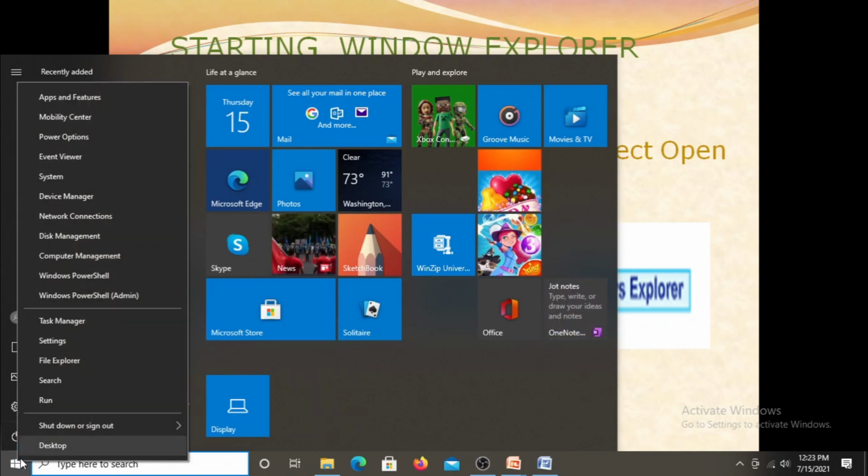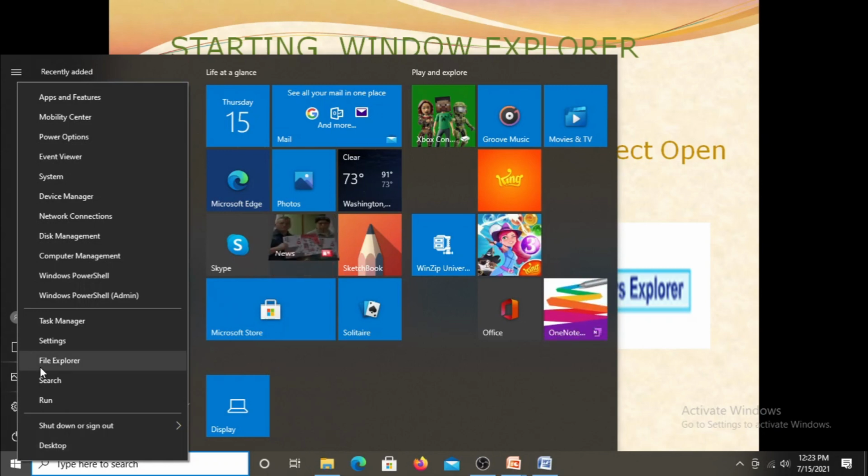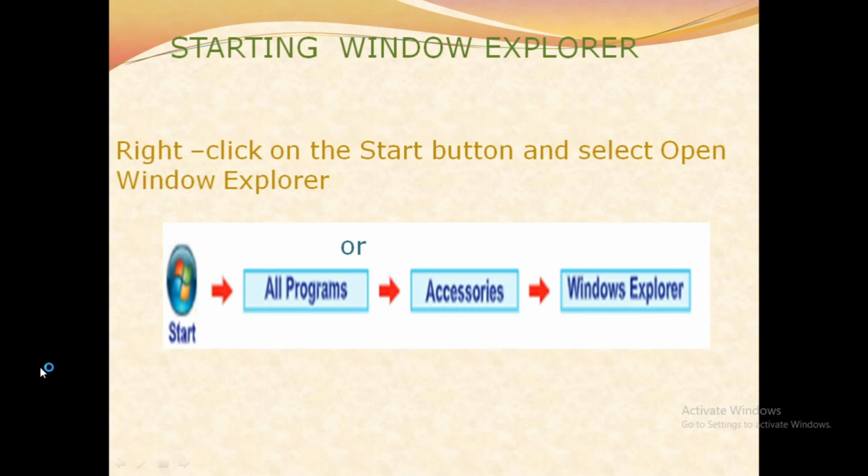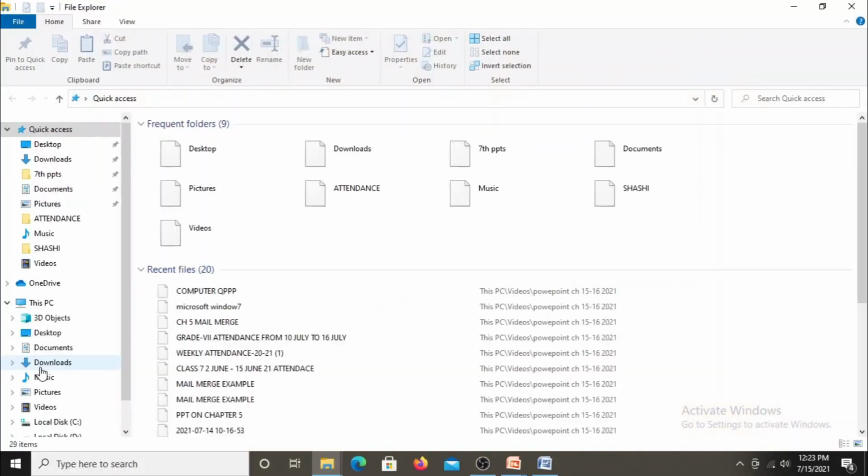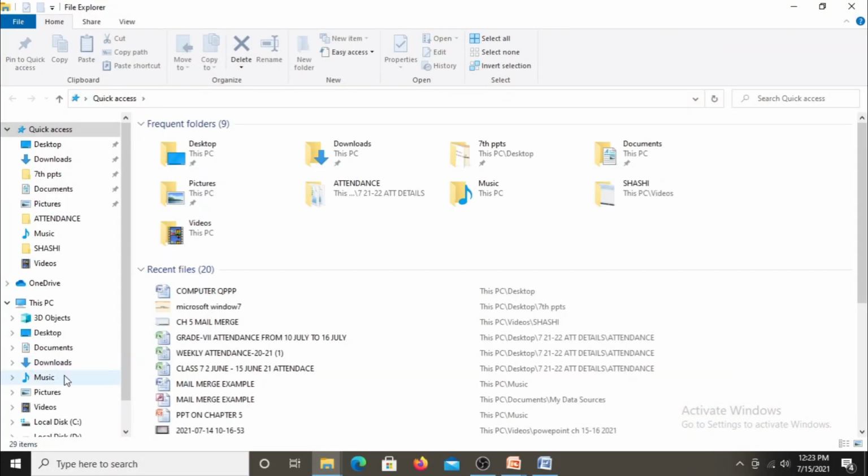Instead of Windows Explorer, here we will get a File Explorer, which we can open with that. When we open this, we get a left pane and a right pane. This Windows Explorer or File Explorer is divided into two main panes, like two parts. Here is the left pane and this is the right pane.